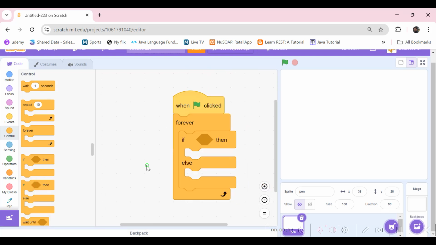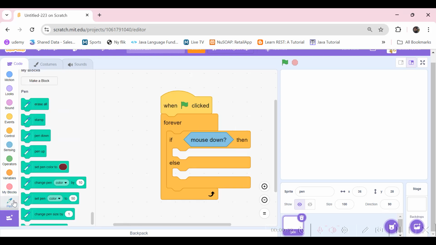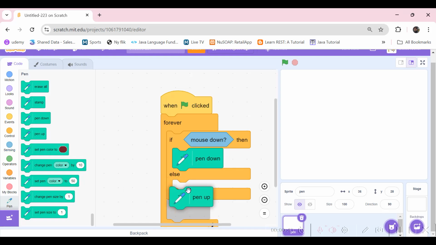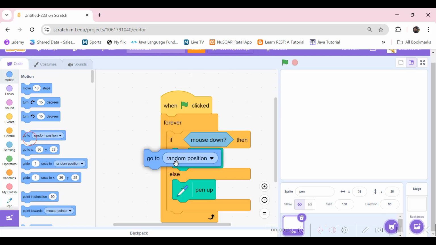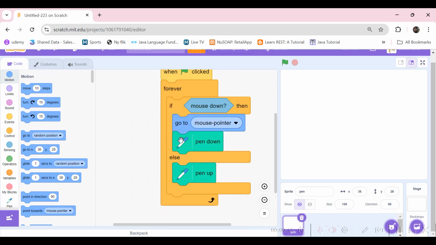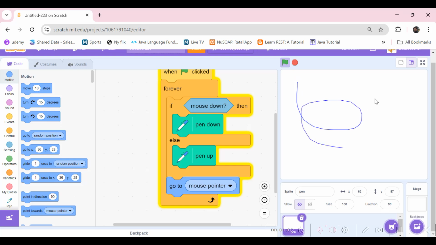If mouse is down, it should be pen down, else pen up. And then we have to add go to mouse pointer here. Let's put it in the forever block, that would be better. Now if I drag, I'll be able to draw like this.